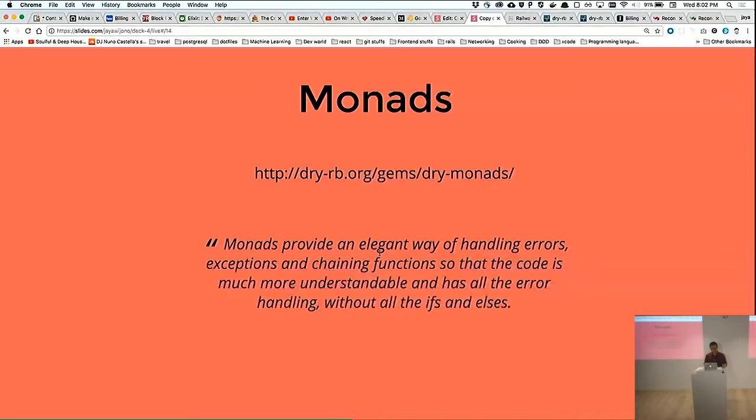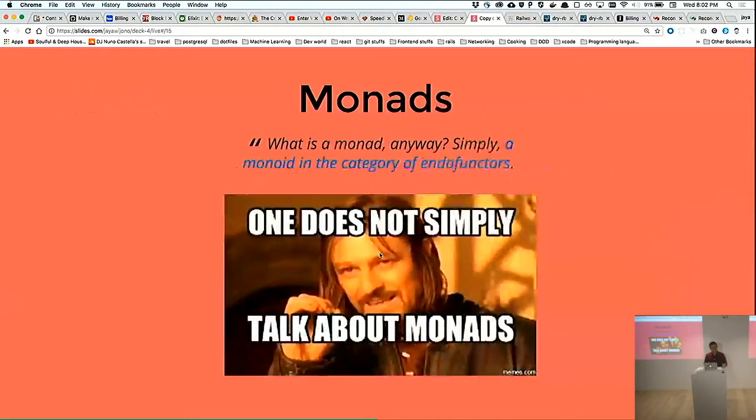Sounds pretty good. But one thing I highly advise against is Googling what the hell is a monad, because even in the DryMonads documentation, it says a monad is a monoid in the category of endofunctors. I don't know what that is. But in this talk, I'll try to present my own understanding of monads, which is something that's actually not that hard once you understand, but it's just difficult to explain.